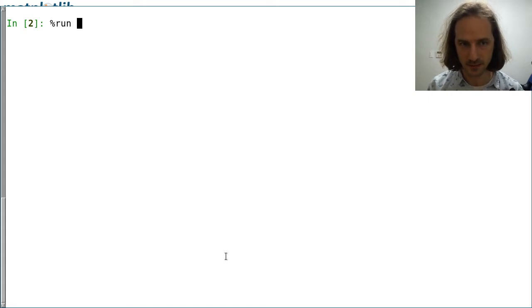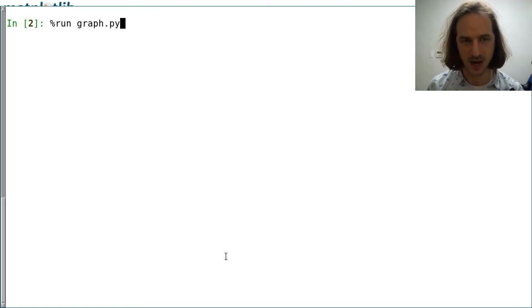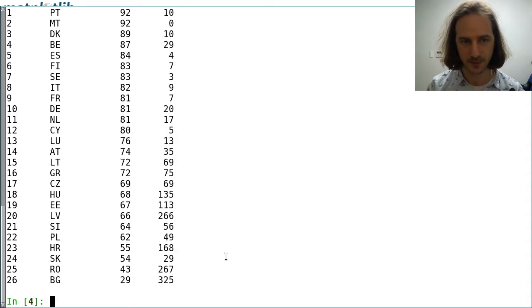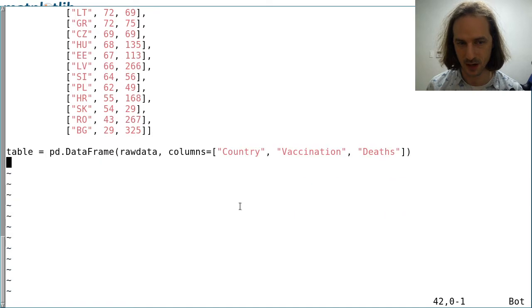And we can just use the %run command in IPython. So I'm in IPython here, and this is going to be the graph.py. If I run it, I can just ask it to print me the table, and you can see that we already loaded the same namespace. So let's go back here and let's start graphing.